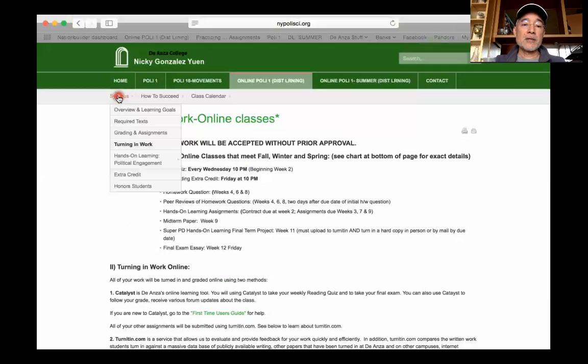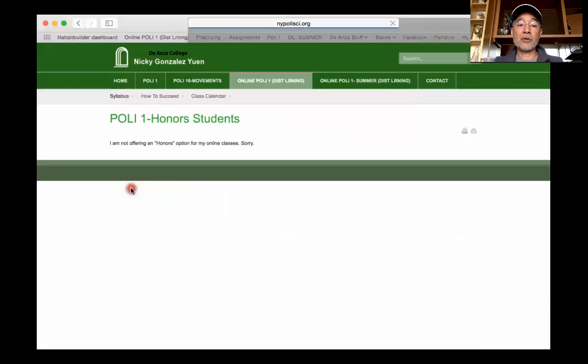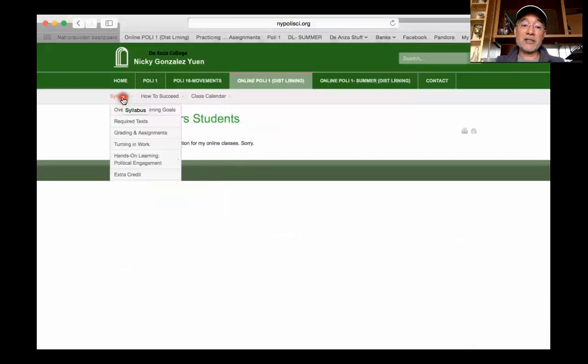So there's a little link here for honors students. If you're an honors student or you want to take this class for honors, you can't do it if you're an online student, but if you're in the face-to-face classes, you can, in fact, take the class for honors credit.